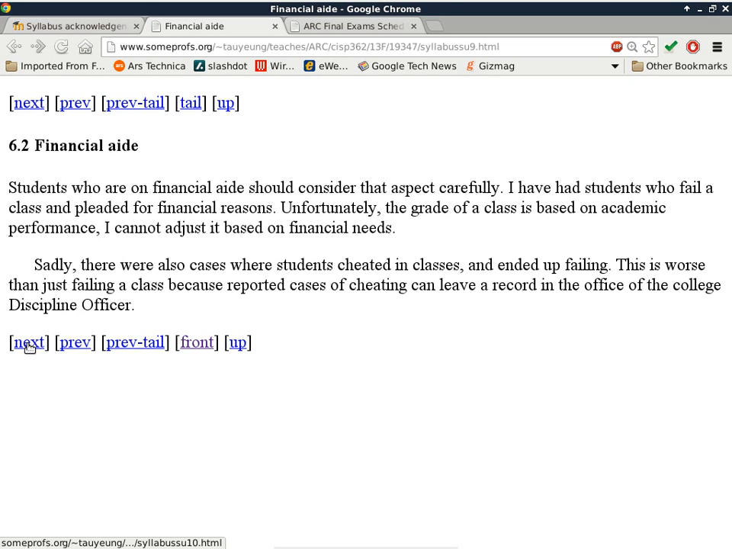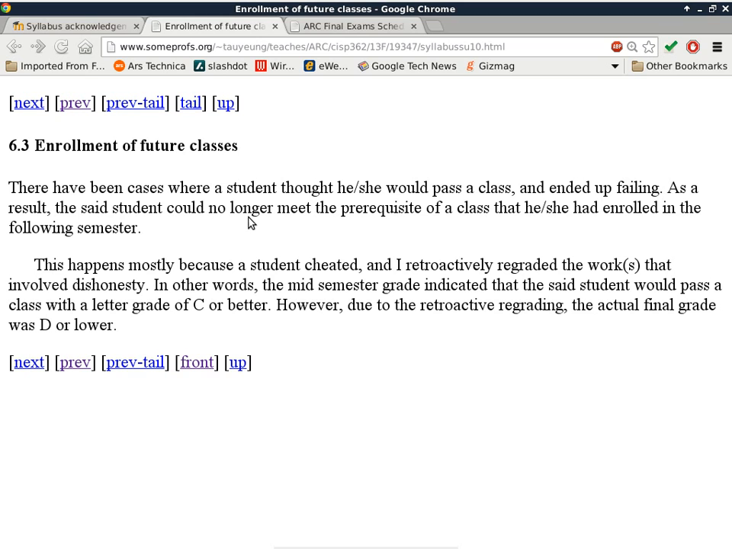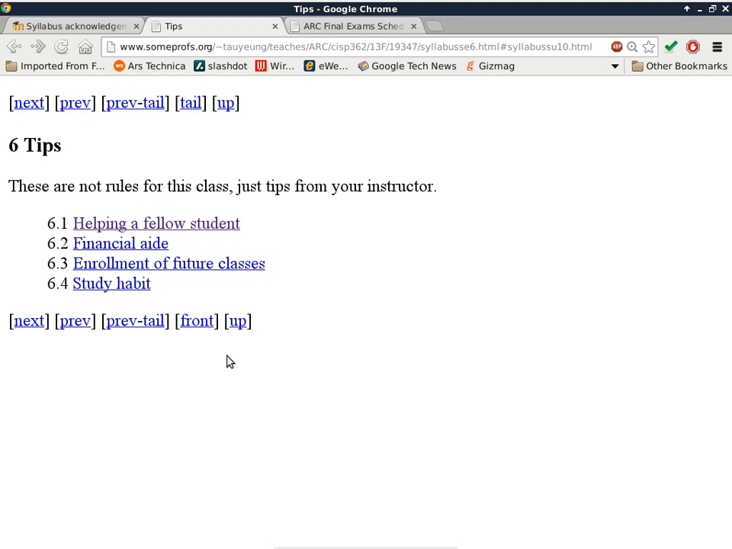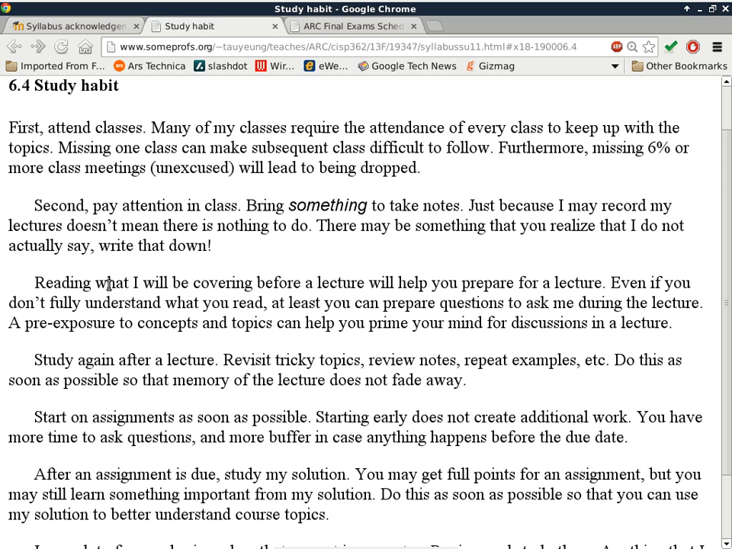I'm going to skip financial aid and enrollment of future classes. Basically, there are consequences for people who, well, this happened in the past, and there are people who could not get to the next class or lost financial aid because they were caught cheating in an exam, so they did not get the grade that they thought they would be getting.